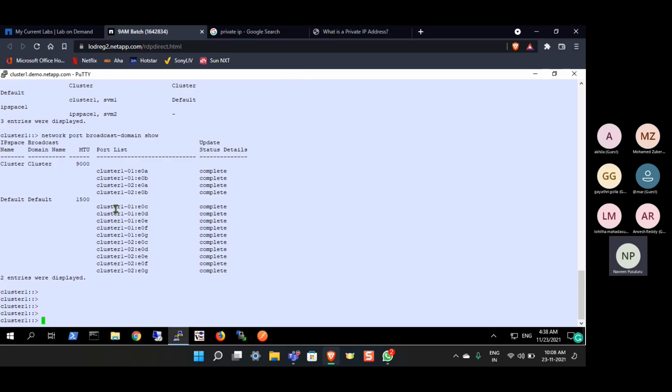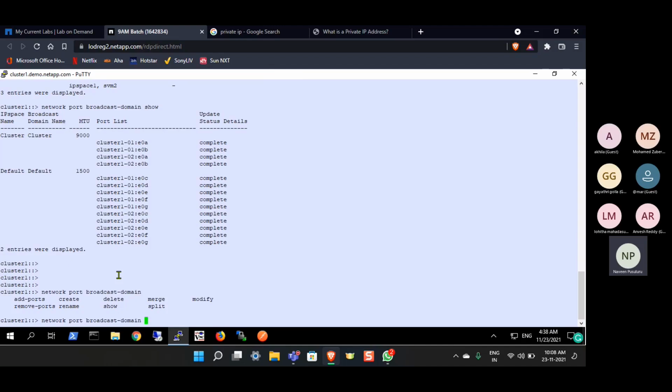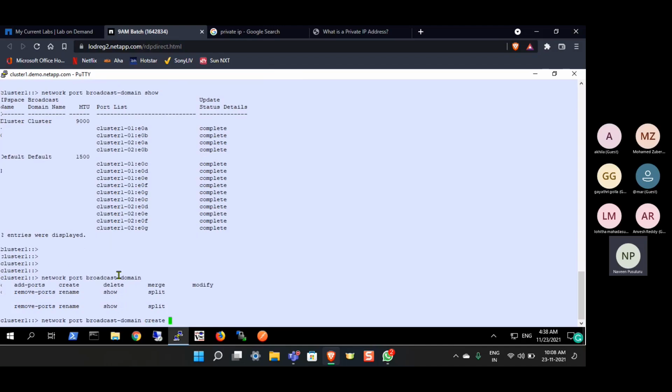So as all the ports belong to the same broadcast domain, any LIF I've configured can be configured on any port within this. Okay, for example, what I'm going to do is create one broadcast domain. network port broadcast-domain create, broadcast domain name, for example, CIFS.